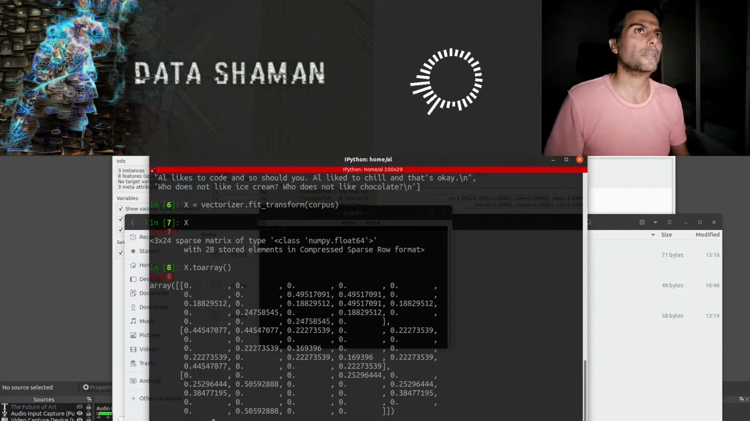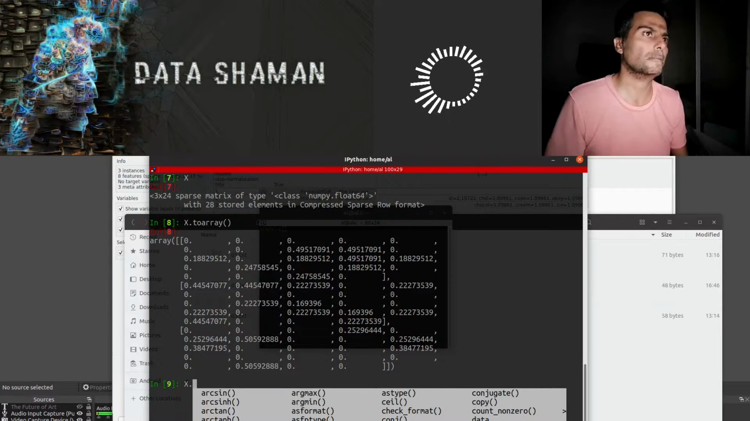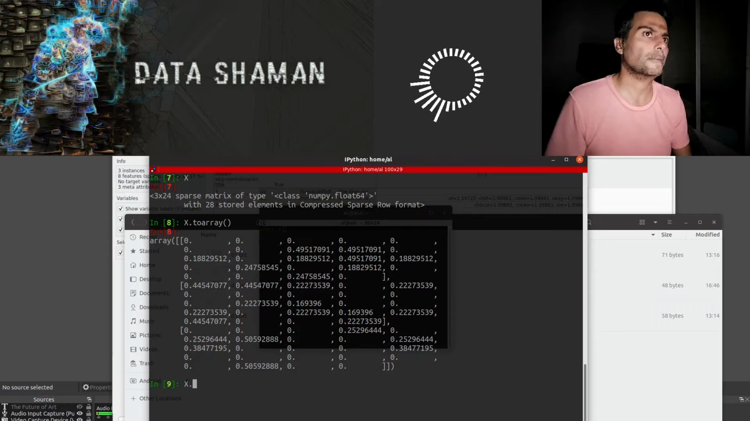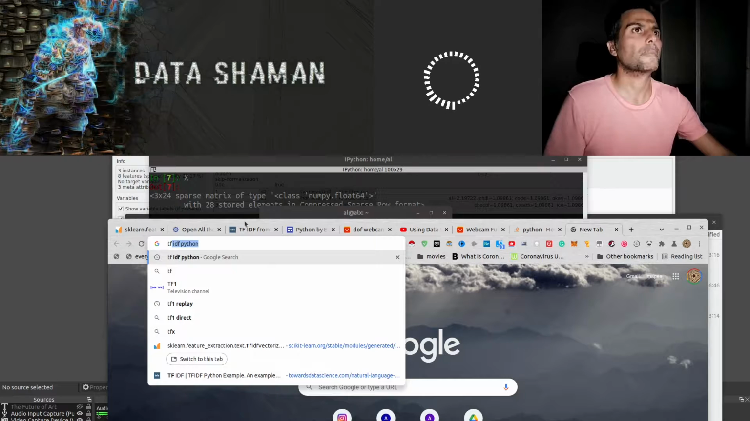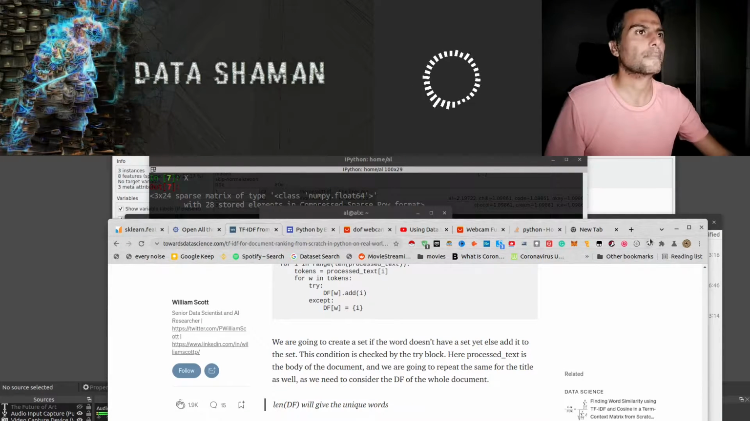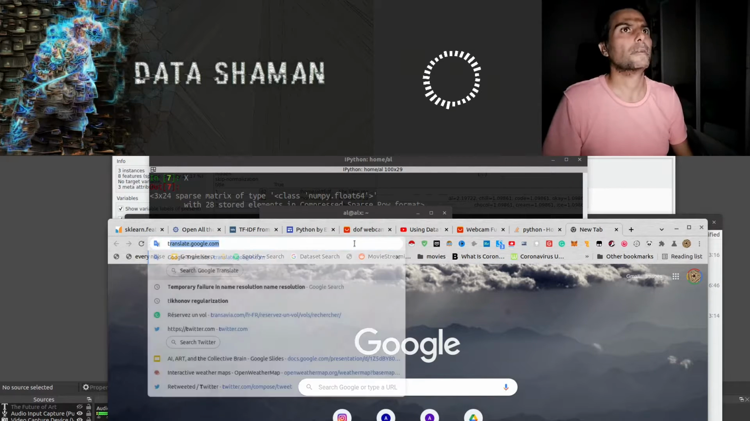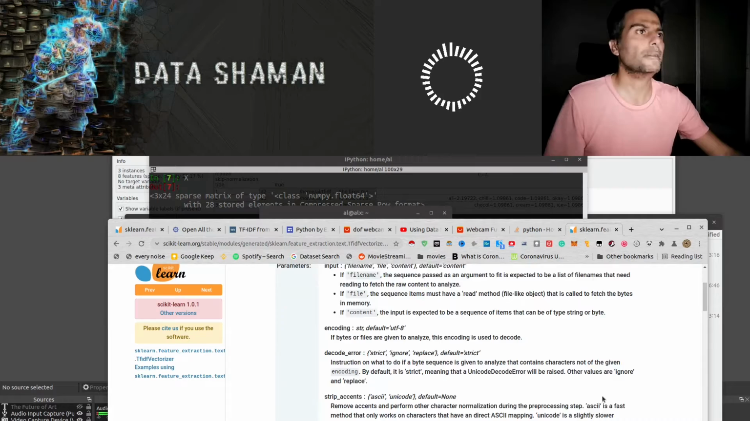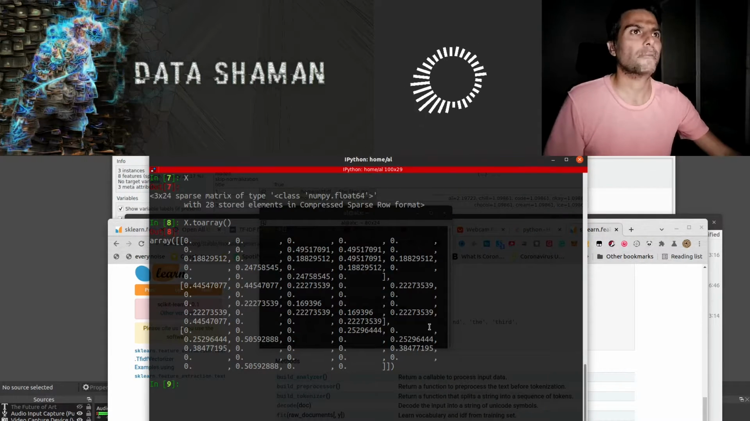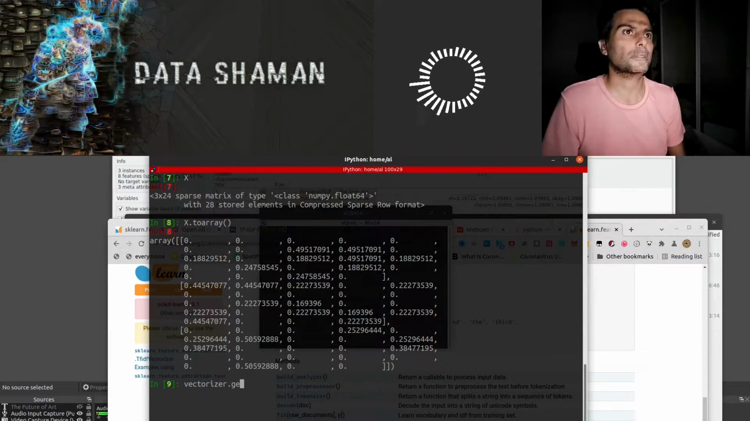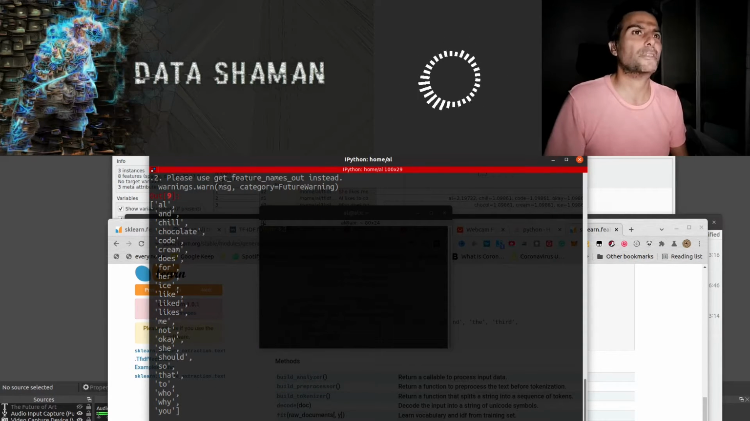Isn't this cool? And to get the features, let me look this up real quick. TF-IDF with sklearn. I think it's here somewhere. I've seen it once before. Okay, get feature names out. That's it. From vectorizer, vectorizer dot get feature names. Those are the features.